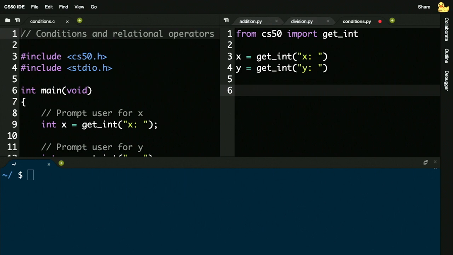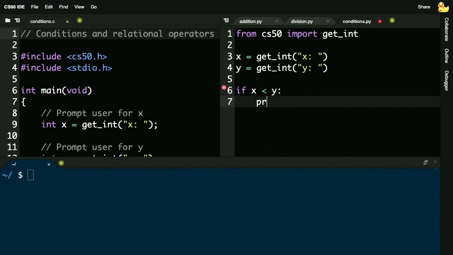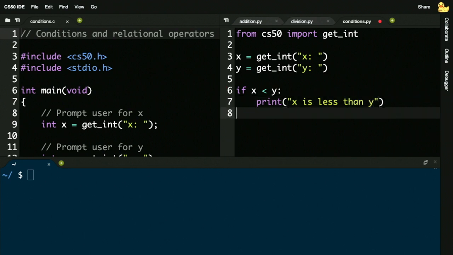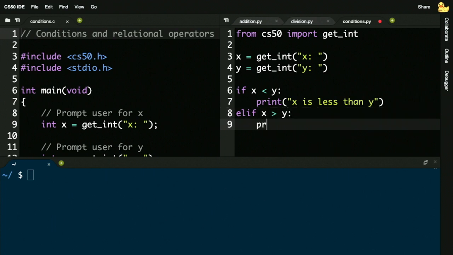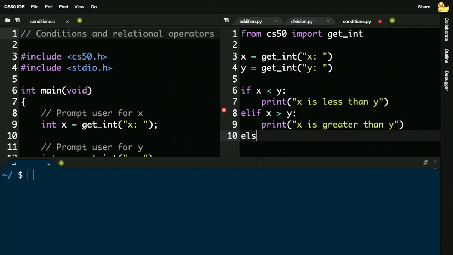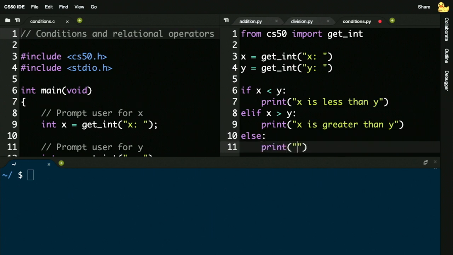And now let me ask the question. In C, I would have done if x less than y. Python's a little more terse. If x less than y suffices, but with a colon. Under that, I'm going to go ahead and say print x is less than y. If, this is the weird one, x is greater than y, go ahead and print out x is greater than y. And then else, also with a colon, print out x is equal to y. And I think that's just about it.